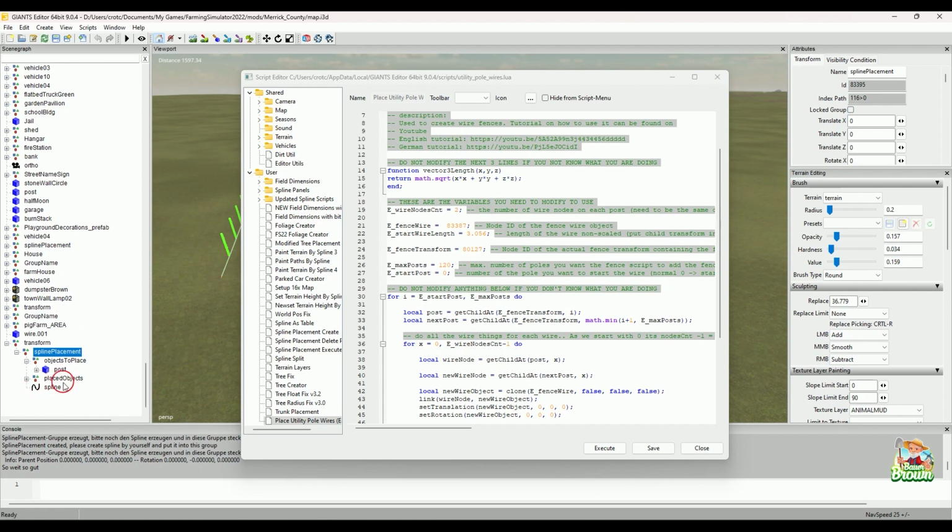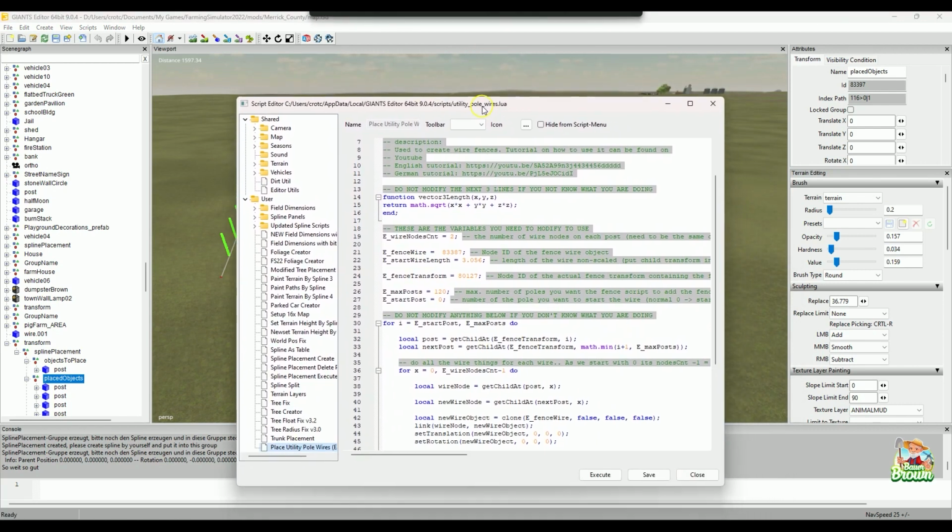Now we can use, for placed objects, underneath that spline placement, we'll just use that entire transform group. Okay, because that's where our fence is. Basically, all these posts are underneath this placed object. So that's the fence that it wants, the transform group that contains all of your posts.